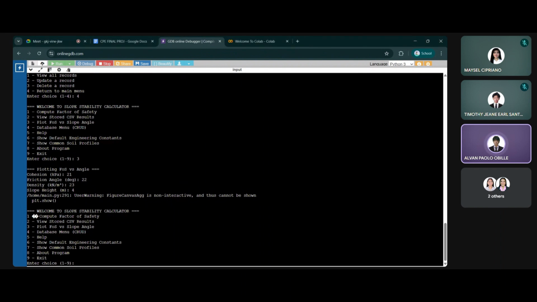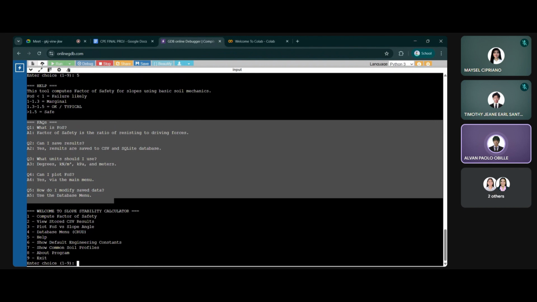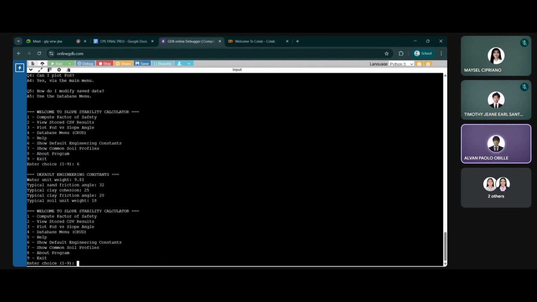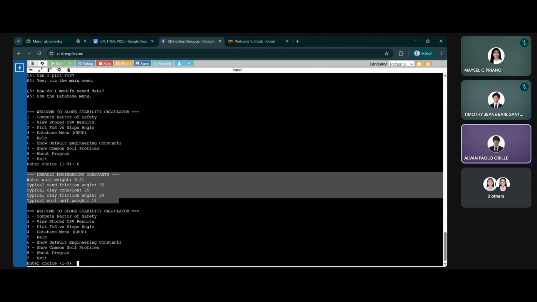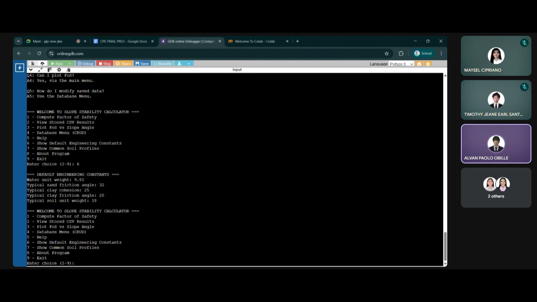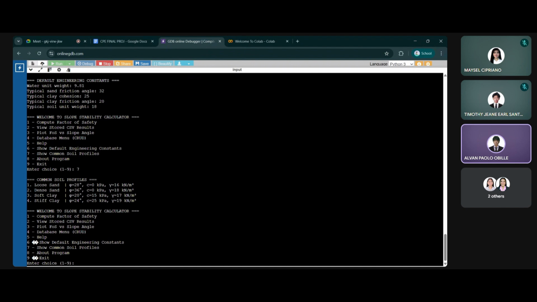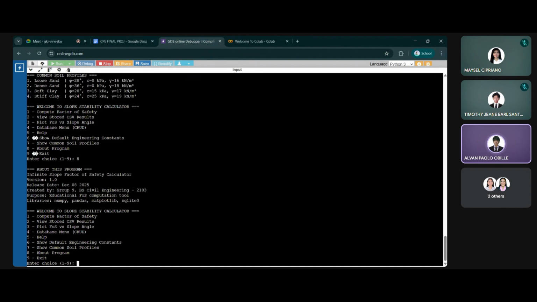Then lastly, what I will demonstrate is a quick tour of the extra features. First, the help menu. Let's click number 5. The help menu explains how each function works. Next, the default engineering constants. Just click number 6. Default engineering constants provide typical soil values. Next, the common soil profiles. Just click number 7. Common soil profiles show example soil types. And lastly, the About section, just click number 8. The About section explains the purpose of the program and its developers. And that's all for my part.